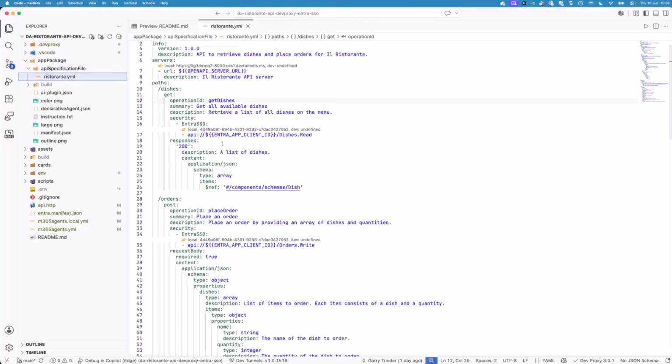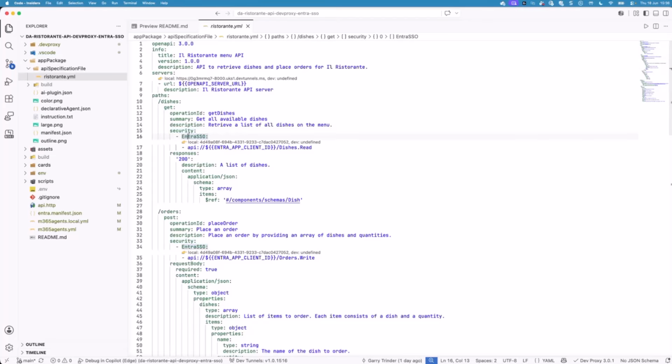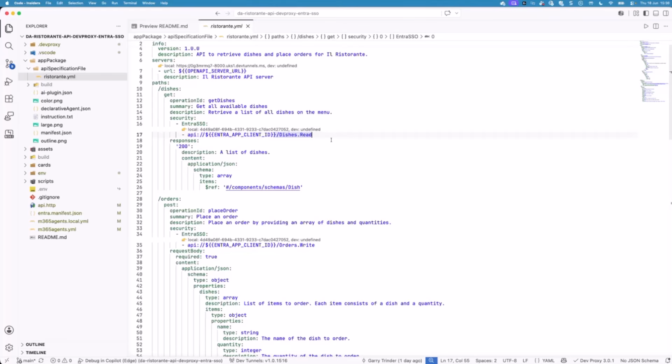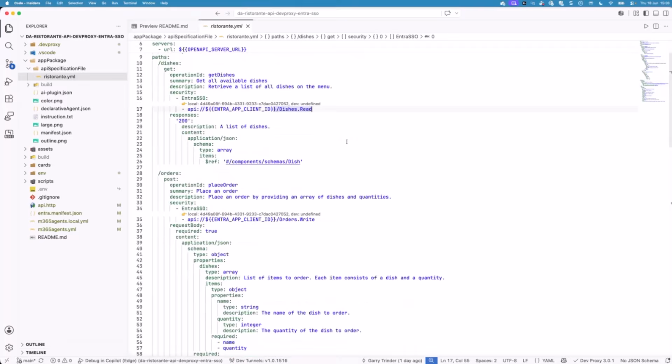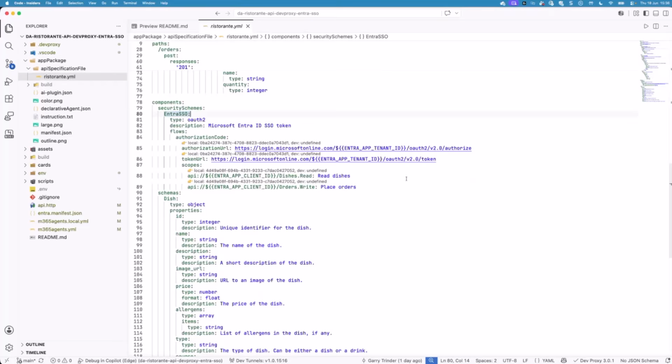In here, we have some additional security. So we actually have a security scheme for Entra SSO. We have some custom scopes as well. So we can say this particular endpoint requires this scope. And if we go down into here, we can see the details of our security schemes, what flow it's using, the authorization URLs, token URLs, and the scopes that can be used as well.